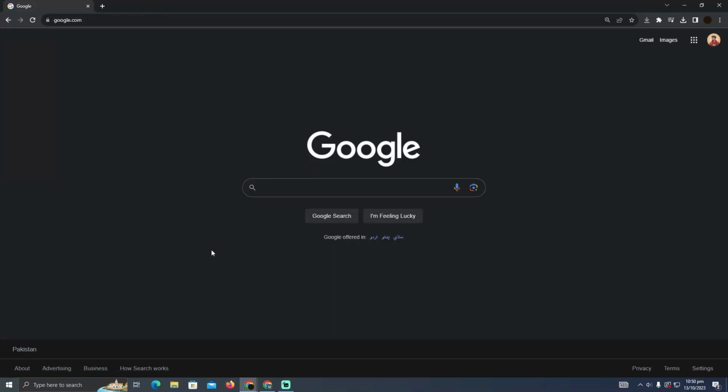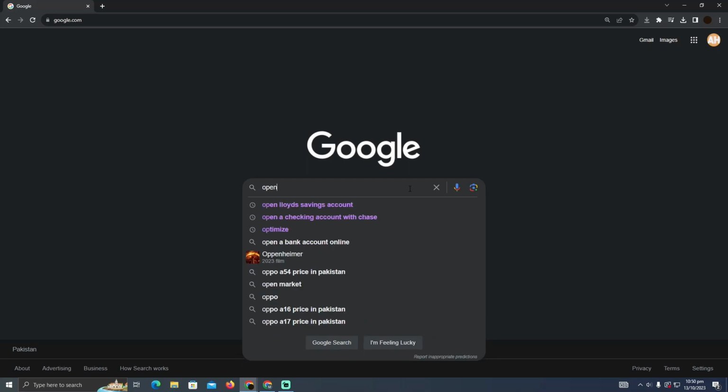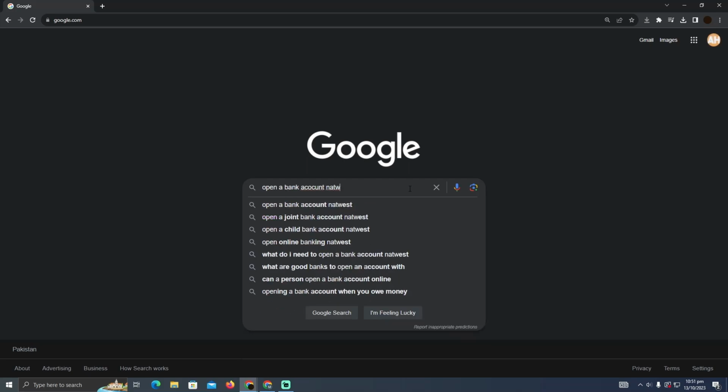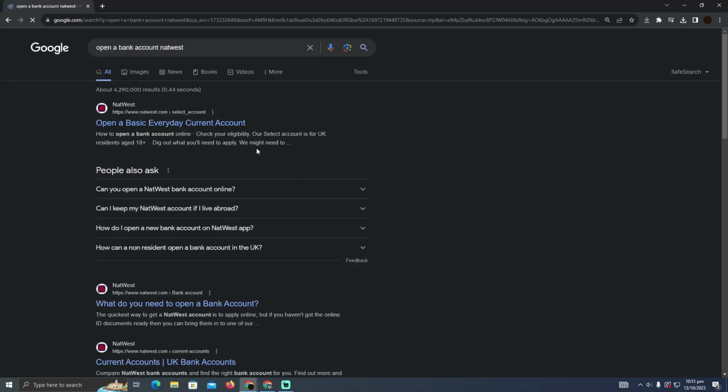Opening a NatWest Bank account is a pretty easy thing to do today. I'm going to teach you how you can open a NatWest Bank account. For that, you have to be at your browser and search for open a bank account NatWest. If I search for that, I will see all of these pages.